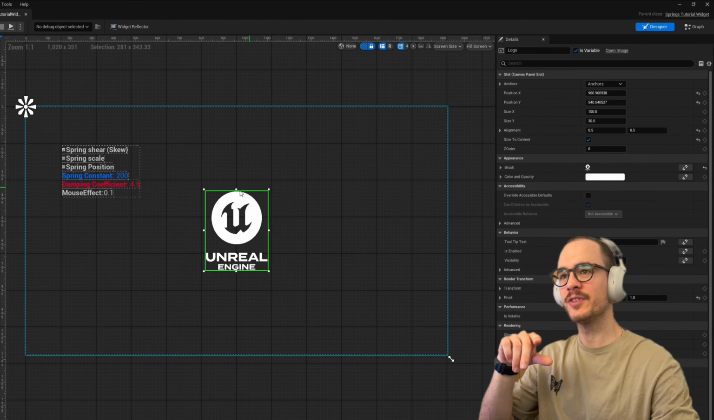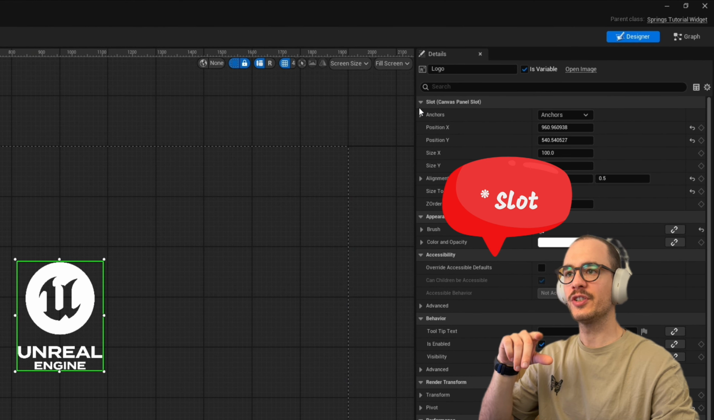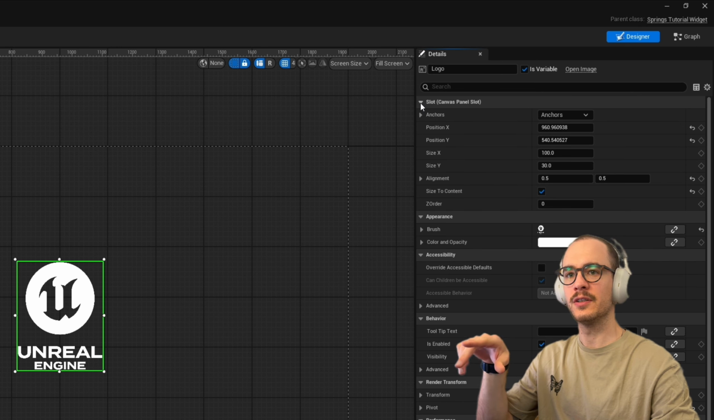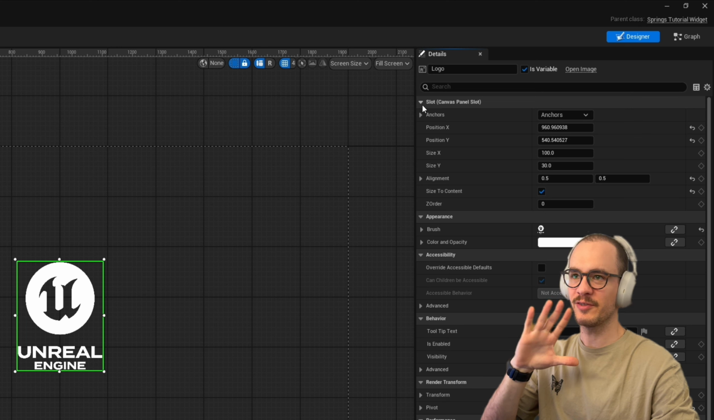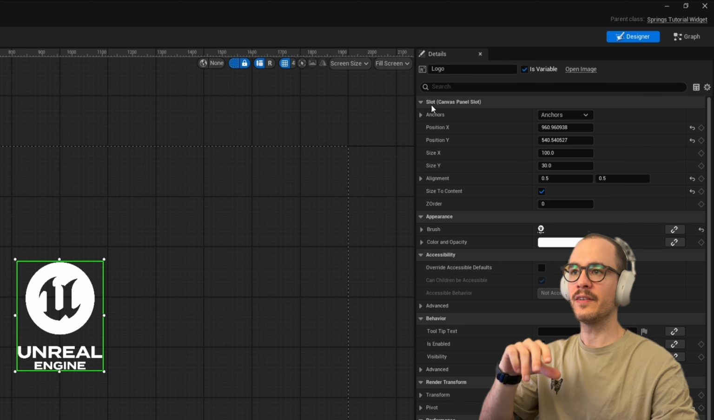And lastly, I want to mention the canvas panel slot here, which is also a variable that I'm going to get from the logo variable in C++. We'll get to it real quick. I just want to mention that it is shown here in the editor. It's the property that connects the logo, the image, to the canvas panel, and this canvas panel slot holds the information on the position and on the size of the widget.